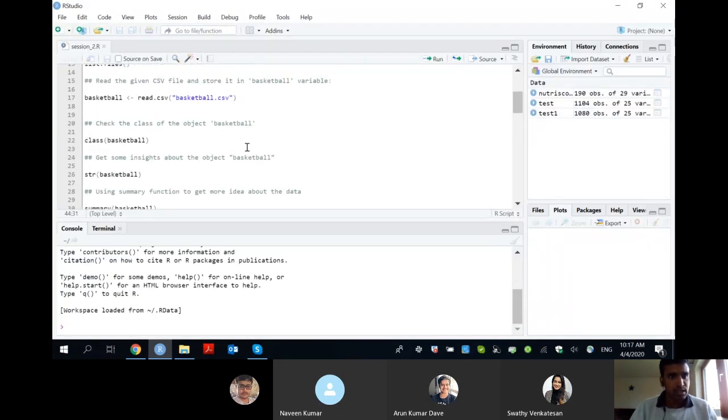Perfect. Right. So now let me go back again. I'll tell you how to do it. Like you have the basketball.csv file, and I read it using the read.csv command, and I stored it into the basketball variable, or I call it an object as well.